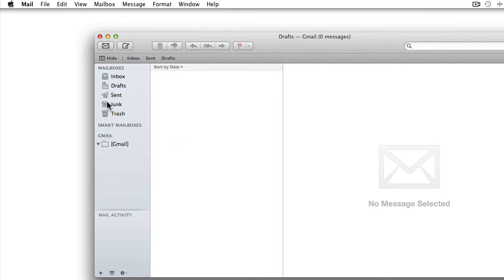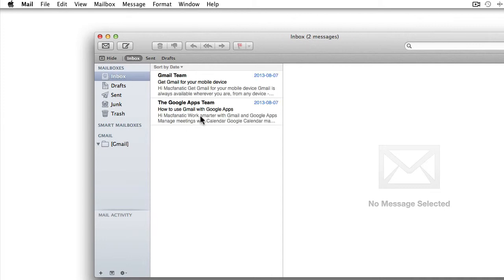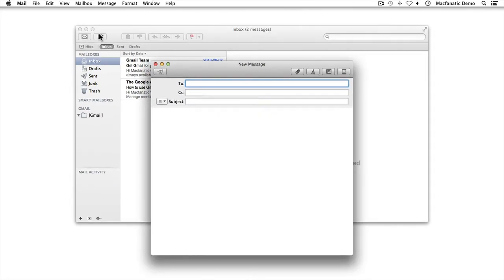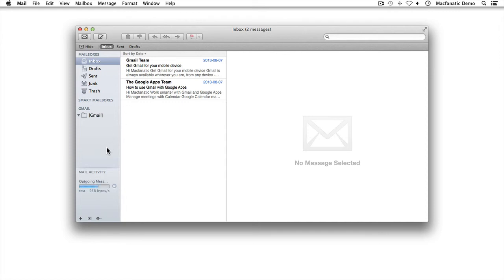Now, once we've had all of these labels turned into our mailbox folders above, let's click on the inbox, make sure we can see our emails here, and let's compose a brand new message and send this off to a friend or yourself. Click send, and make sure the mail activity goes out.